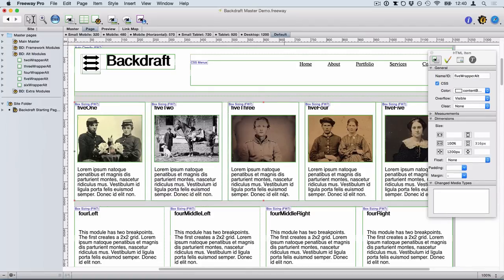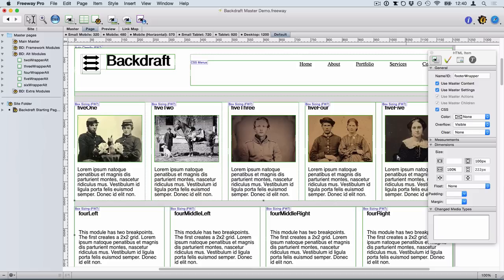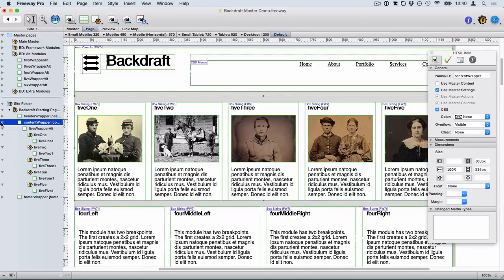If you click here, you don't get it. If you click down here, you get the footer wrapper. If you click up here carefully, you can get the content wrapper, but that's not always consistent. The best way to do this is to click on the triangle, open up content wrapper, and let me just collapse this whole module by clicking on the triangle and holding down Option key, very useful shortcut.